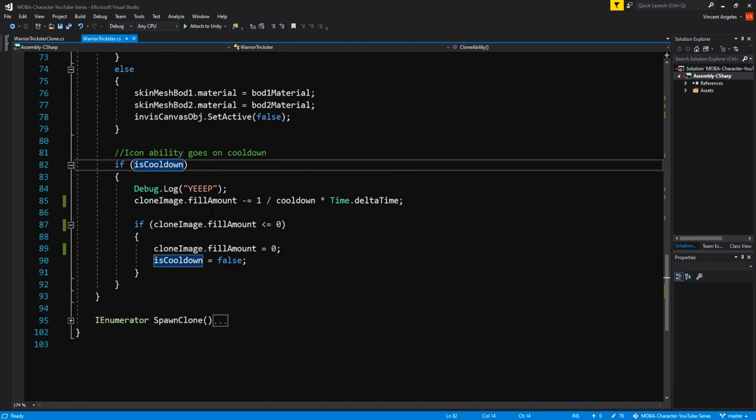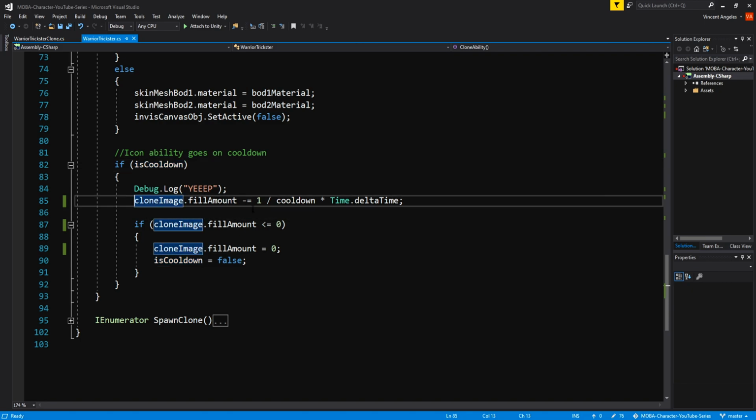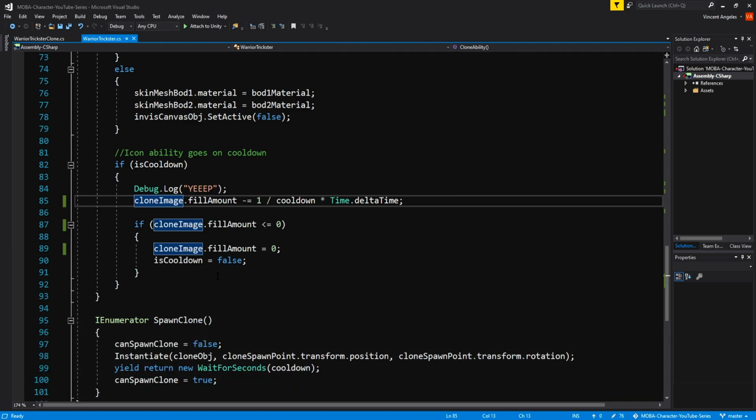And the cooldown, which is pretty self-explanatory, I've said this so many times. The clone image's fill amount minus equals 1, divided by the cooldown time, times Time.deltaTime. And if the clone image's fill amount is less than or equal to 0, the fill amount will equal 0, and then the cooldown is set back to false. So it's not going to be on cooldown anymore.